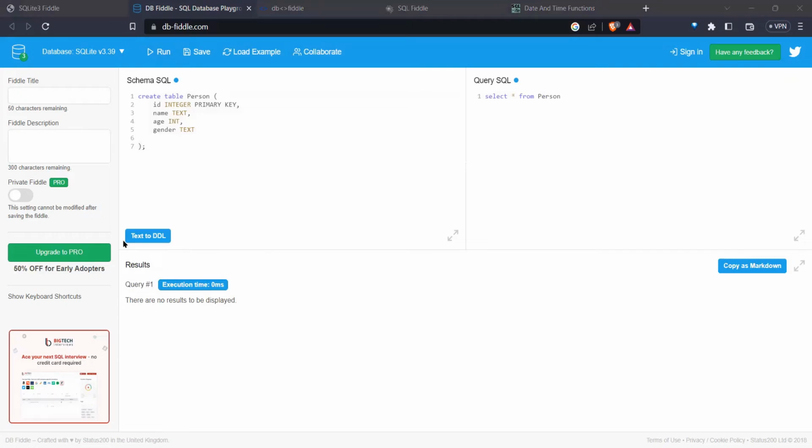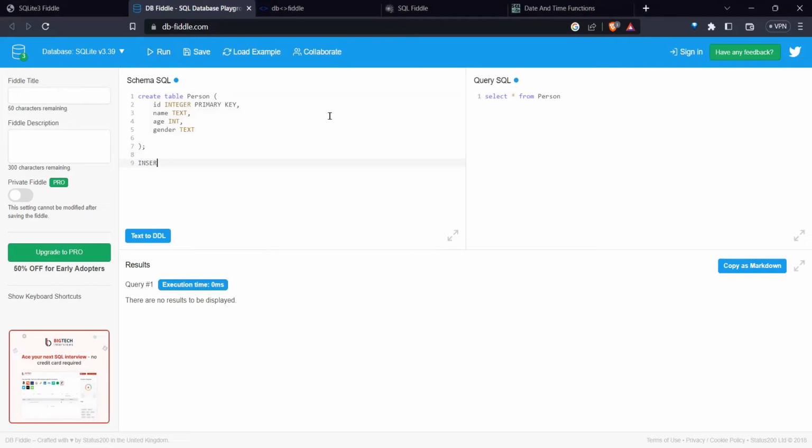And if you want to insert the records, here only you can do insert. Yeah, the schema you have, right? Here only we need to do the insert queries. So I do a comment. Two lines, if I write, it will become a comment. Insert into, what is the table name? Table name is person.